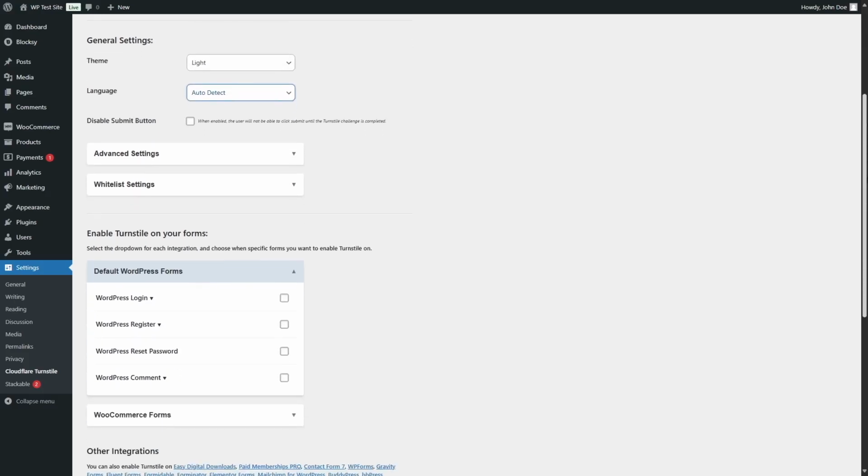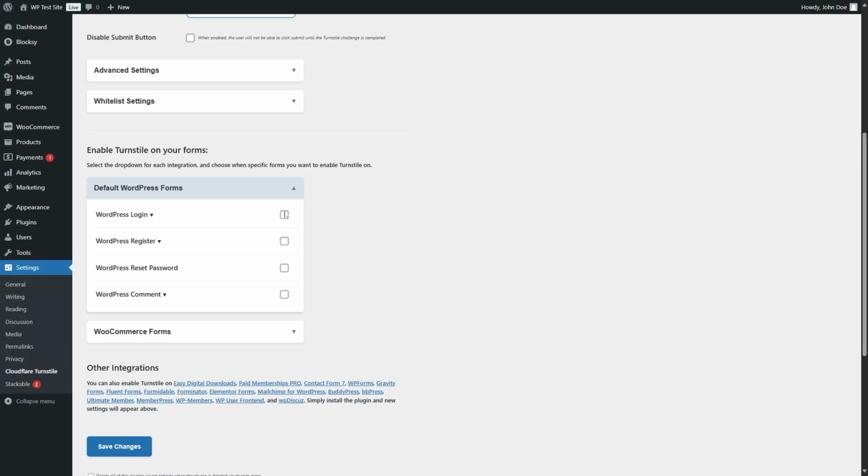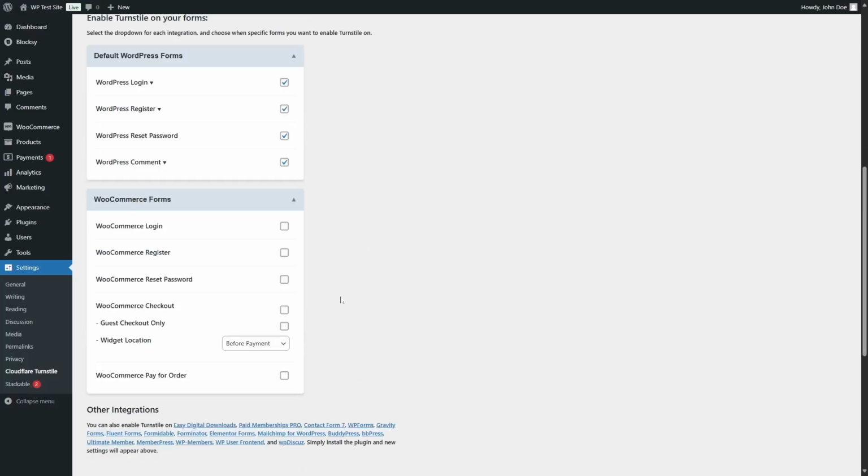Now we're going to scroll down. And here you can see where you want to enable the Turnstile on your forms. So we're going to select all of these. And then we're going to expand the WooCommerce forms. So if you have WooCommerce installed, you can also add the captcha for your WooCommerce pages, such as the login page or registration page, or you can enable it for other pages, such as the WooCommerce pay for order. So you can also enable this as well.